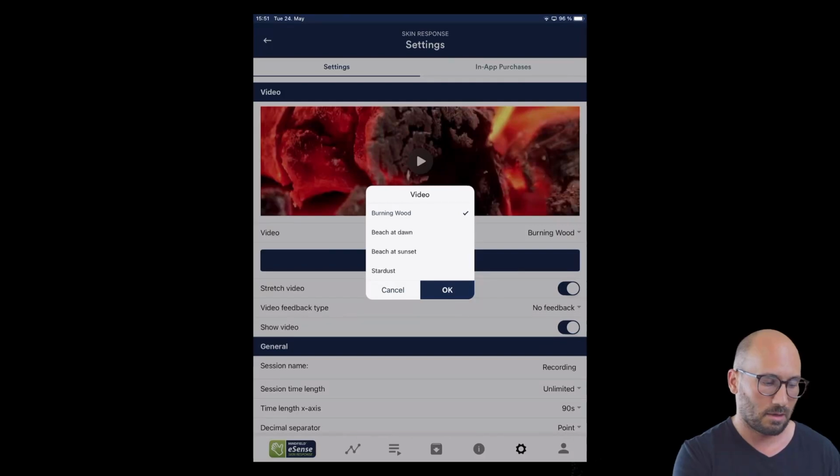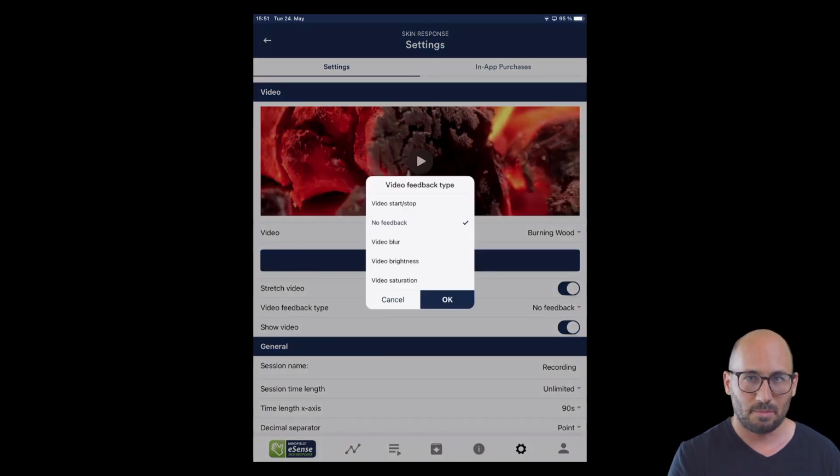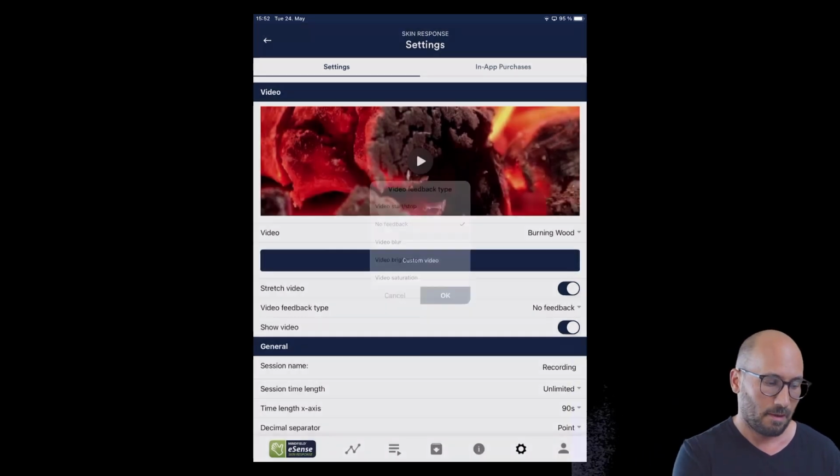Here we have a couple included, but you can also choose videos that you have on your device as well. The video feedback type is pretty advanced. It can be start-stop, so when your values are going up or down, the video can stop and start, but the video can also get blurry and sharp, or dark and bright, and change its saturation according to a range. So you can set a lower threshold and upper threshold, and in between these two thresholds, the video is modulated according to your biofeedback values.